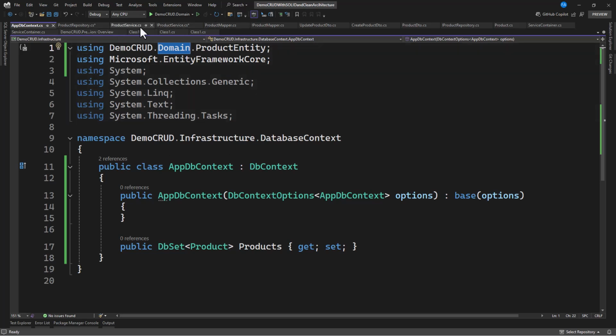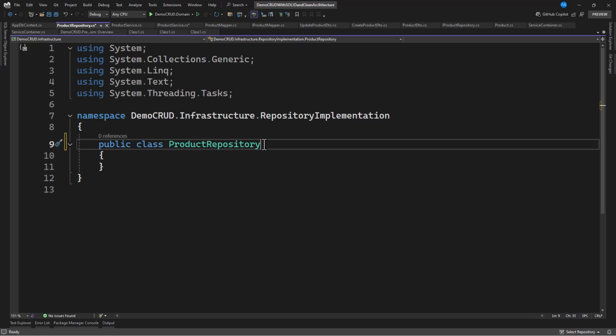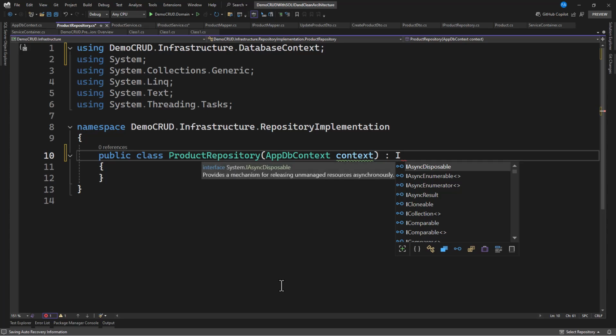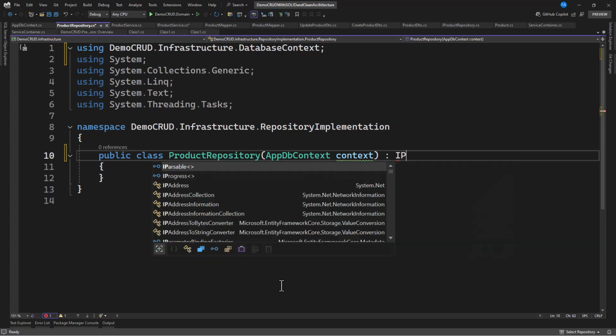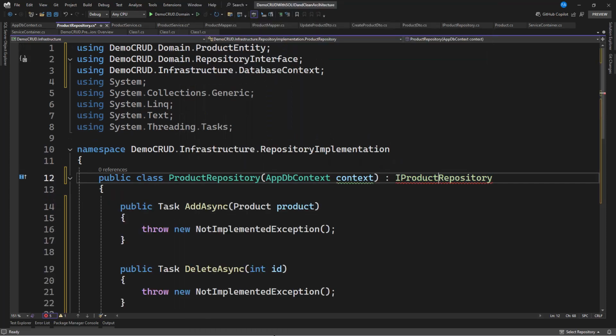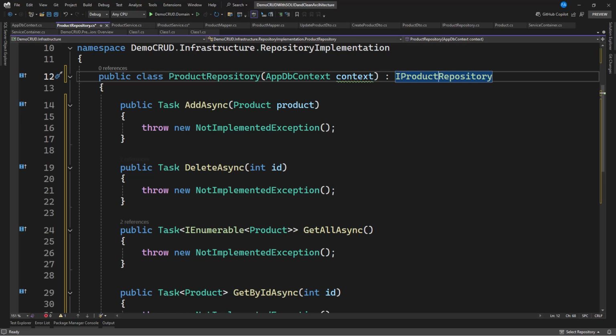So let's go to our product repo. In this product repo, we're going to add app DB context, and we say this is context. Now this should come from the folder that we just created. Now we're going to inherit from the interface that we have consumed in our service, which is IProductRepo. This needs an interface that we need to implement. So let's do that. Now in here, we're going to convert this to a list and get it to return.